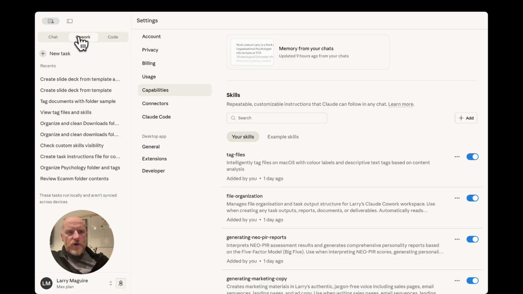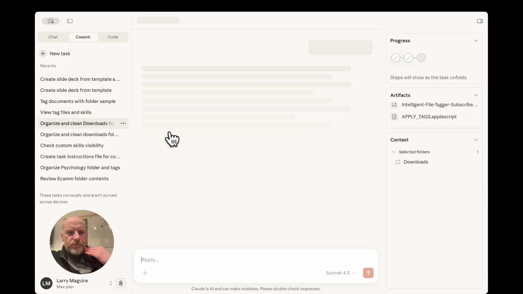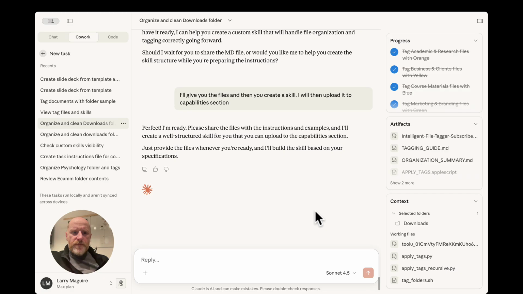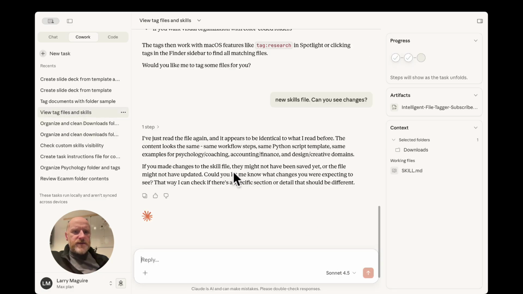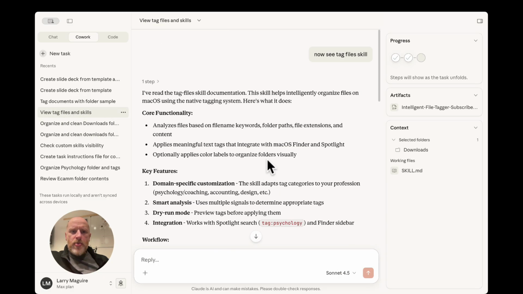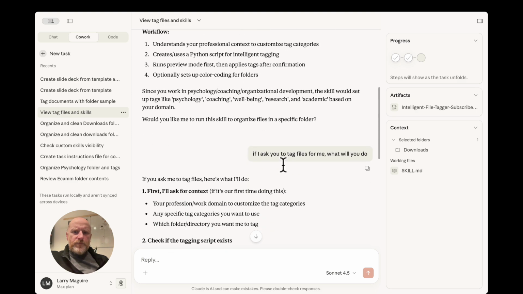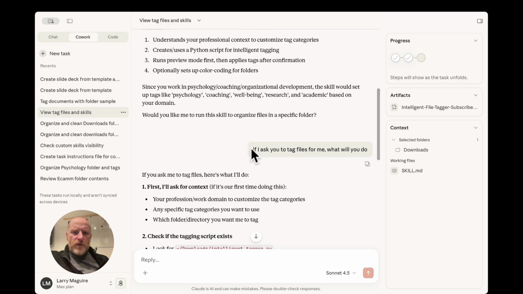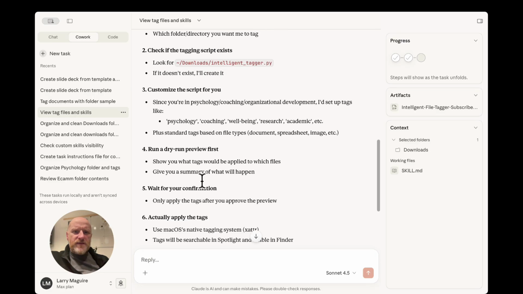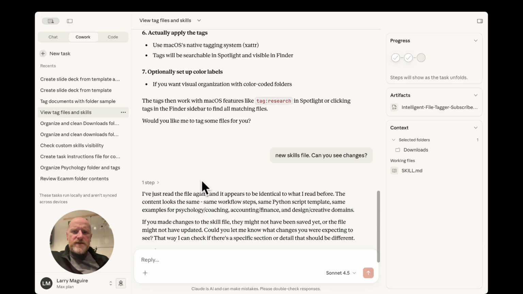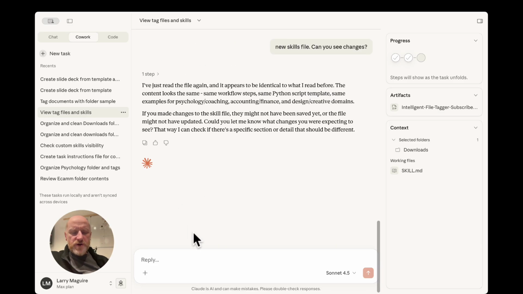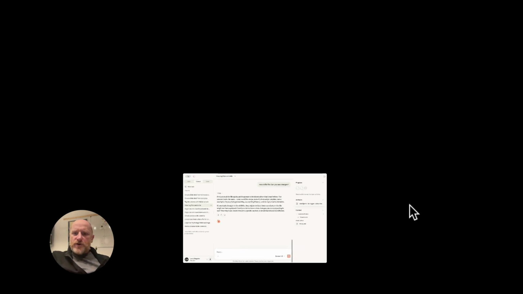So once the skill was added, I got back to Claude, and I started a new chat. And now I told it to see the tag file skill. So it's read it, analyzed the whole lot. I wanted to confirm what it would do when I asked it to tag files, which it did. It read the skill document that I gave it and went to work. Now let me show you the output of that, or the final structure.